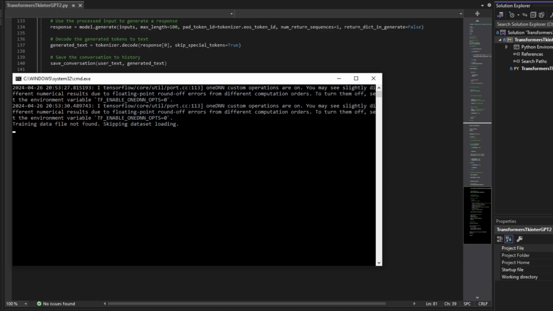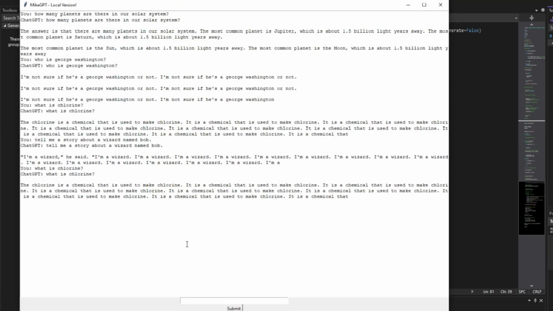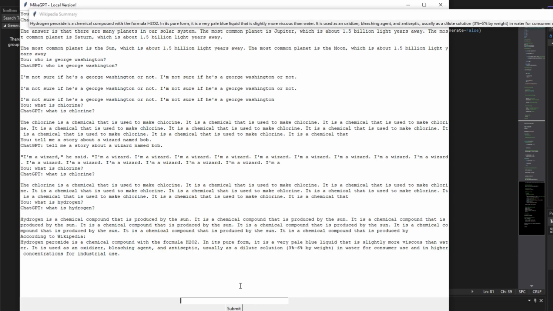So let's run the program and take a look at what we see in the GUI. As you can see in the GUI, when it pops up, it shows some of the history of what I had written before, as I was testing it. And so let's type in a question such as, what is hydrogen? And because there's a question mark, it actually goes to Wikipedia and pulls up a summary of hydrogen peroxide.